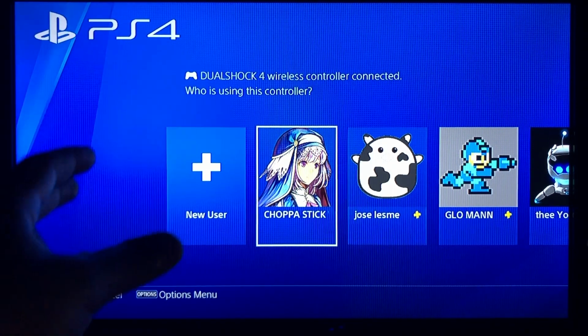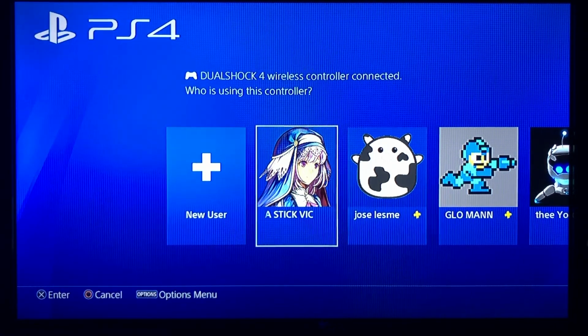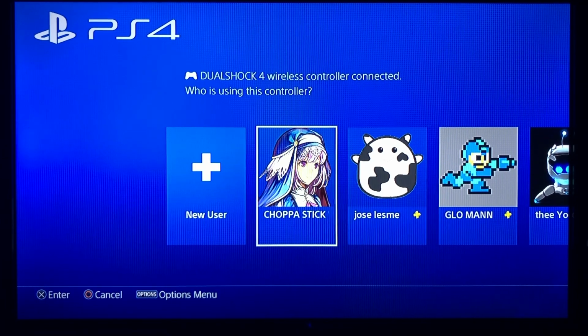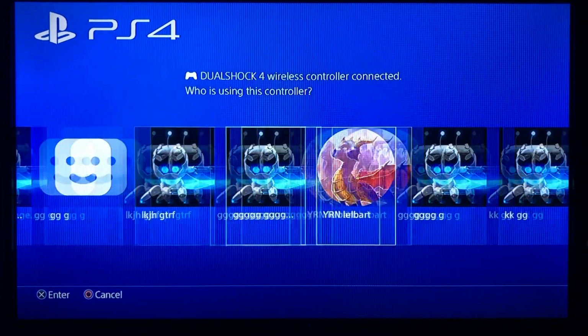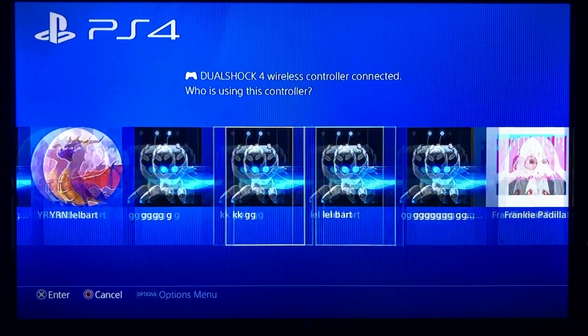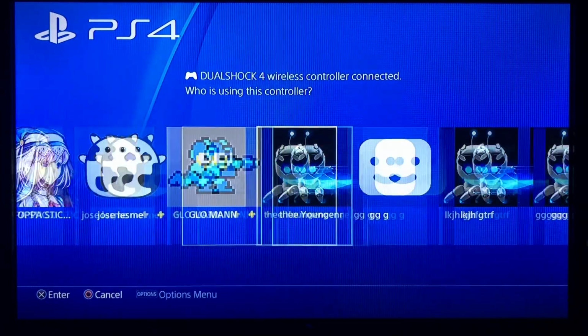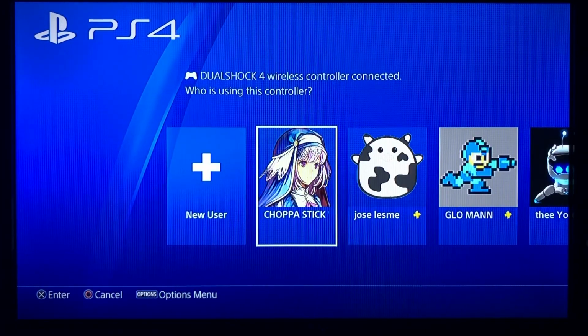Now once you turn on your PS4 and you get on the screen, the first thing you want to do is log into your account, because as you can see here, I do have lots of these accounts here, and none of these I do not need at all. So once you log into an account, let me log into this one here.